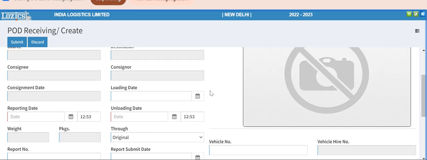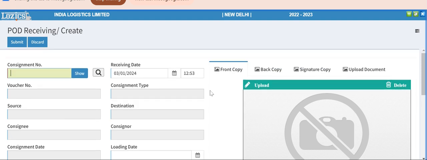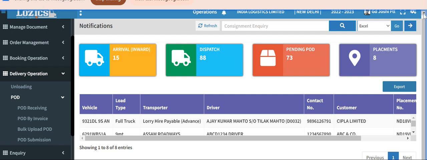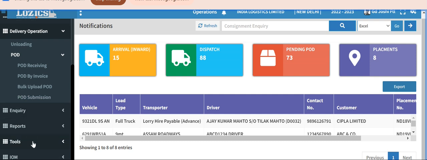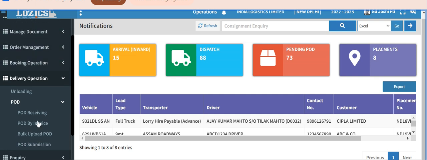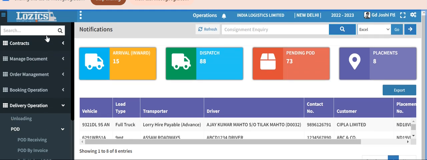Otherwise, you simply just see it and save it. So this is proof of delivery. This will be done by the mobile app, and then there are n number of reports. The reports will come later on. We can come to the report part later.